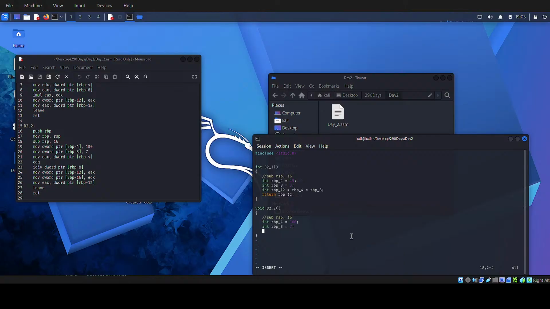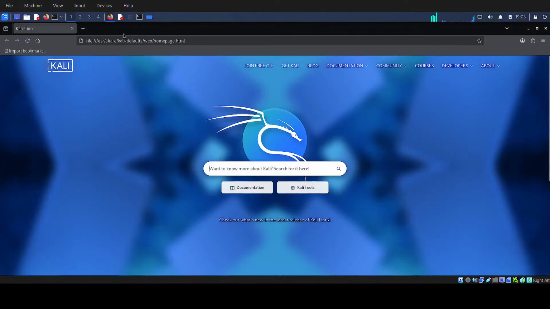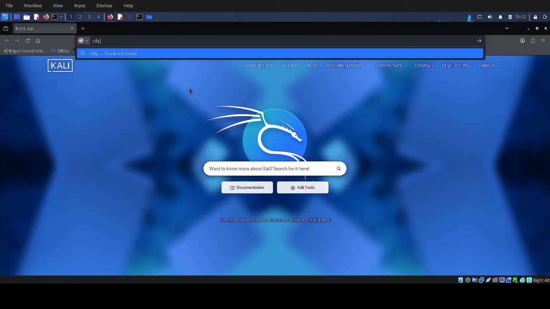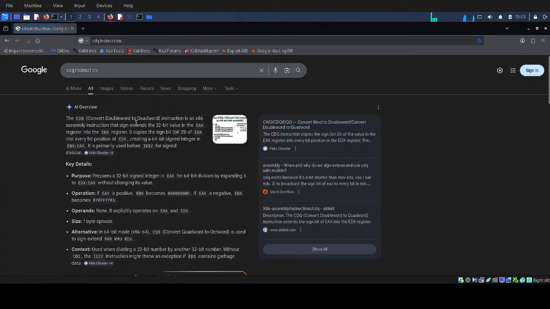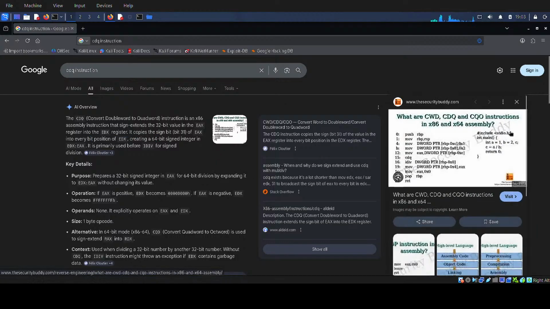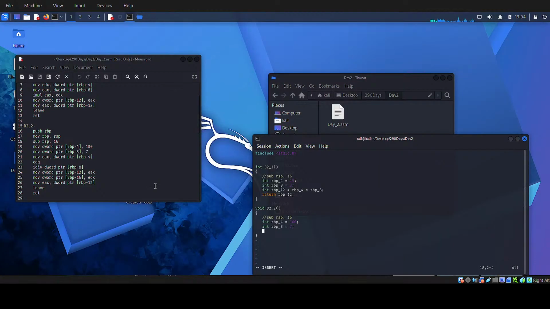And CDQ, I think it just extends the sign of EAX into EDX. CDQ, convert double to quad, sign extends to 32. Copies the sign bit of EAX into position. Oh, okay. It's just gonna copy the sign into it. Copy the sign while extending the value. CDQ.